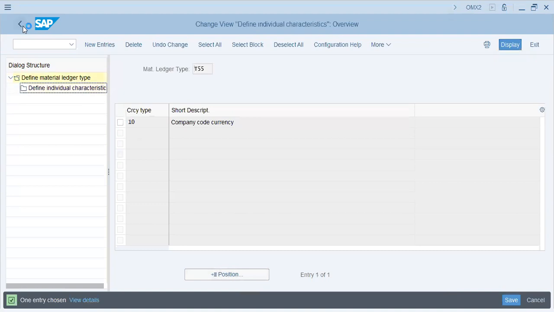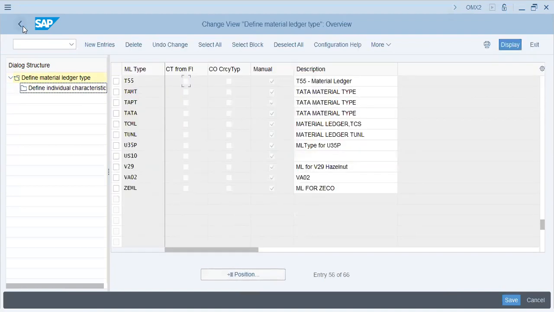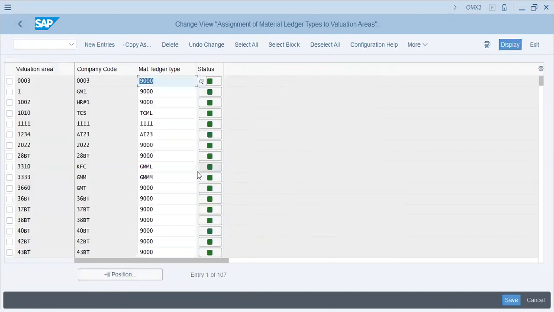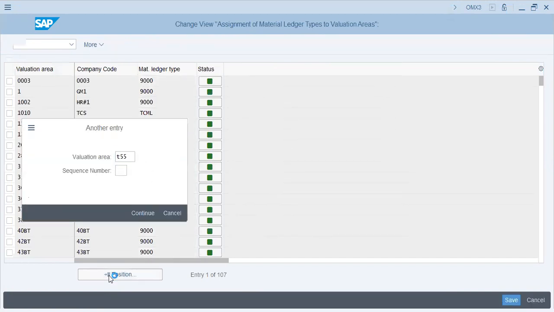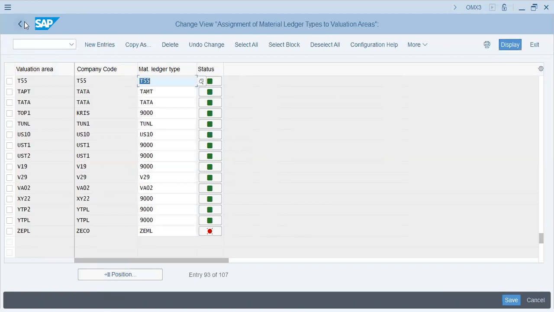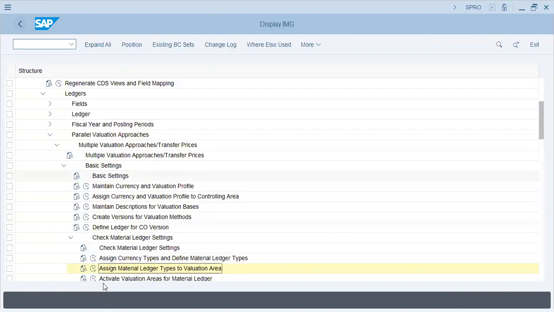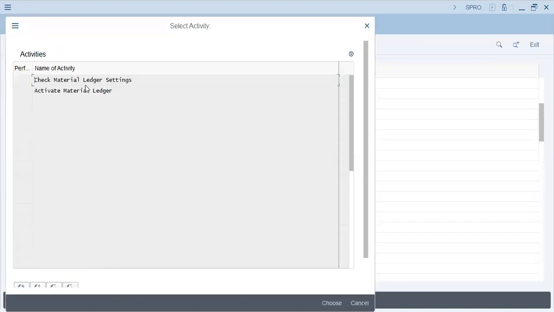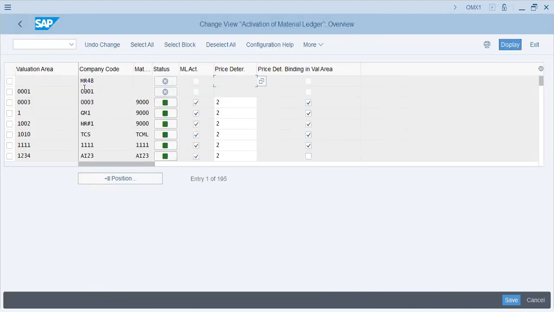Okay, assign material ledger to valuation area. Valuation area is plant. T55. T55, it is active. Okay, activate valuation areas for material ledger. Activate. T55. Okay, material ledger is active.